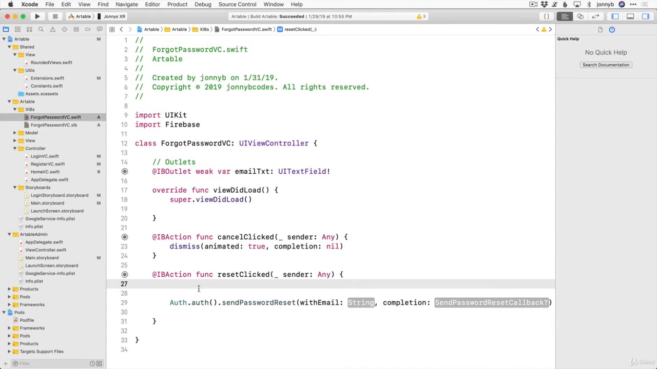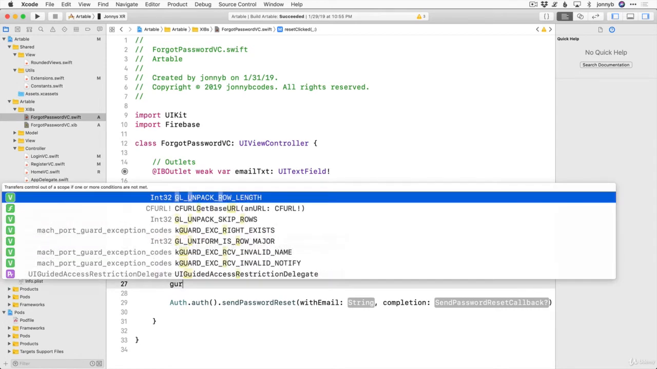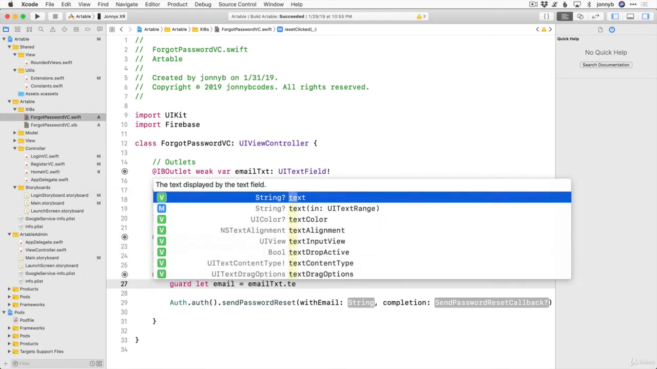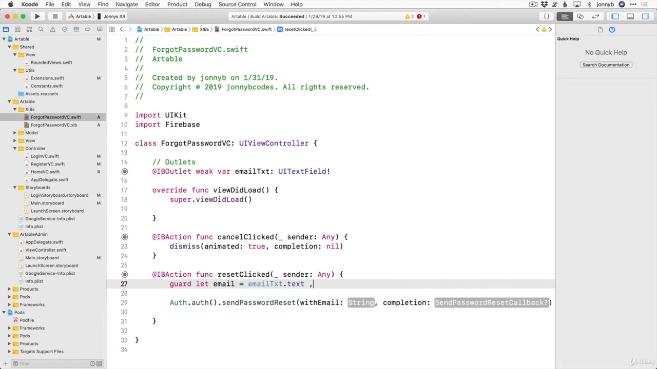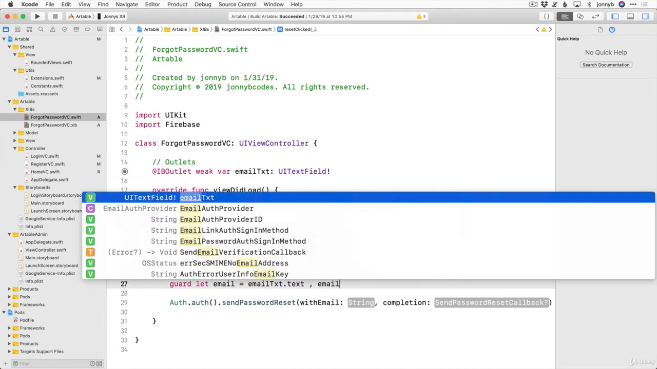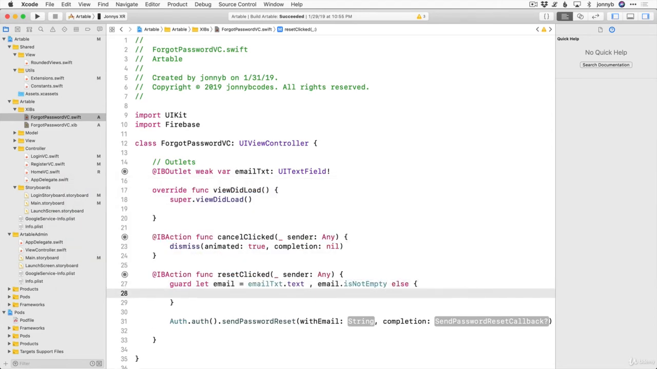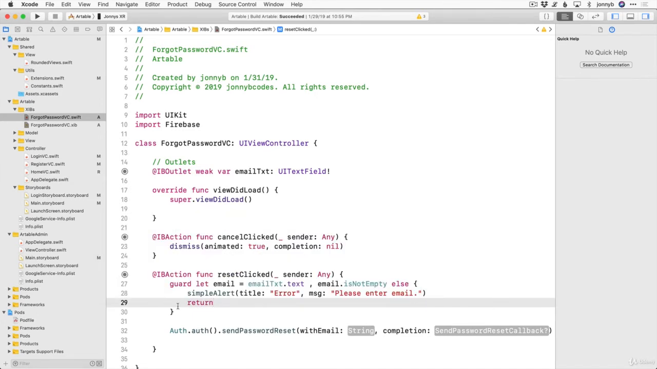And you should be familiar with this. We're going to use the guard method. So we're going to say guard let email equal email text dot text, and we'll do a check to make sure it's not empty. So we'll say email dot is not empty. Else, and if it is empty, what we're going to do is we're going to use our simple alert function, and we'll say error for the title, and for the message we'll just say please enter email, and then we will return out of this function.